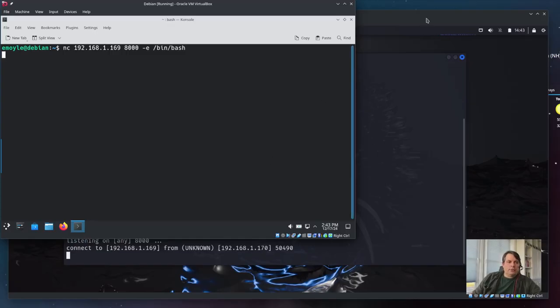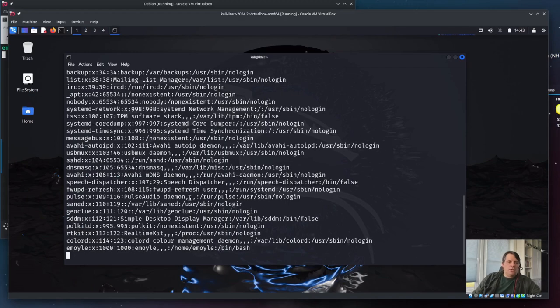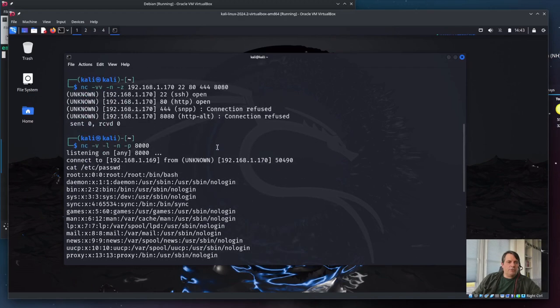Now you'll notice over here on our Kali box that it says connect from unknown, and then it's telling us that there has been some connection. And let's go ahead and see if we can cat /etc/passwd. See what that does. So here you go. So here's the contents of the password file.